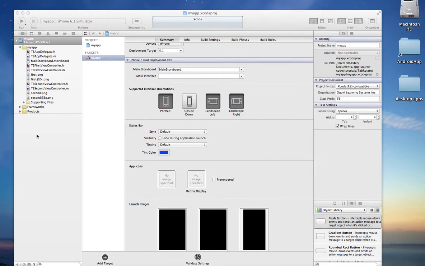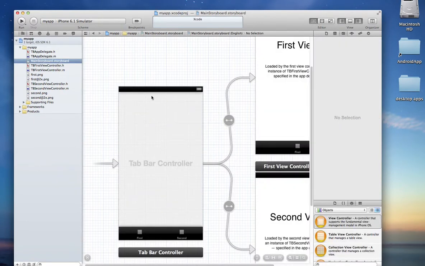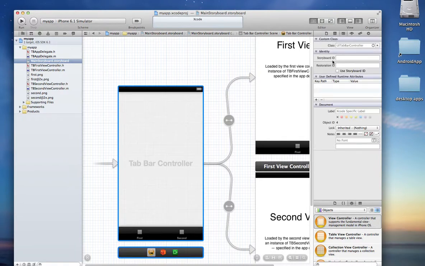So the first thing we're going to do is create a subclass of the UI tab view. If you look here, the class of this window that controls the two tabs is UITabBarController. So I'm going to create a new subclass down here at the bottom corner.